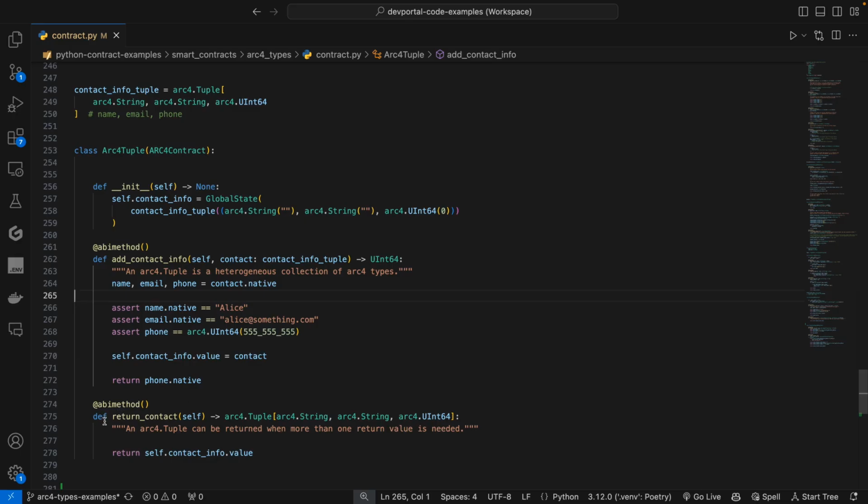Here we have a separate method called return contact. When you call this method, it's going to read the global state contact info, which stores the contact info tuple, and we're just going to return it. You can see that the return type over here is an ARC4 tuple type that has an ARC4 string, an ARC4 string, and an ARC4 UInt64. Now, you could just use contact info tuple here instead of manually defining the tuple. But for the sake of demonstration, I wanted to show you how you can define your own tuple inside of this contract. So that's how you return tuples from a smart contract method.